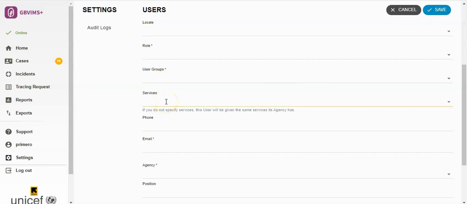Then we have services. This isn't mandatory, but this can define which specific service types the user can receive referrals for and are used to reinforce in-country referral pathways. For more details on referrals, watch the referrals video. If no service is selected, then the user will be given the same services that are assigned to the agency the user belongs to.